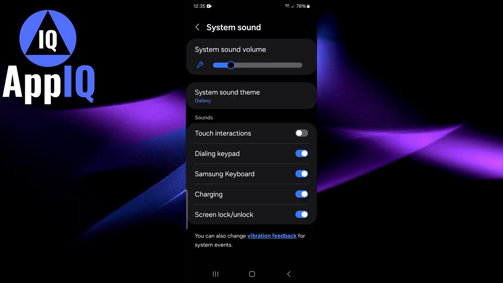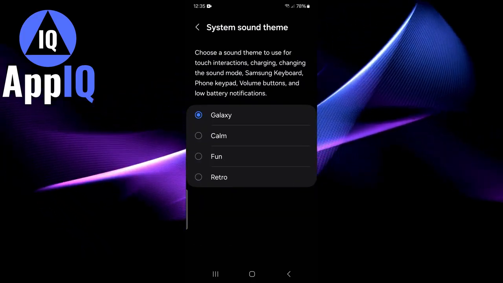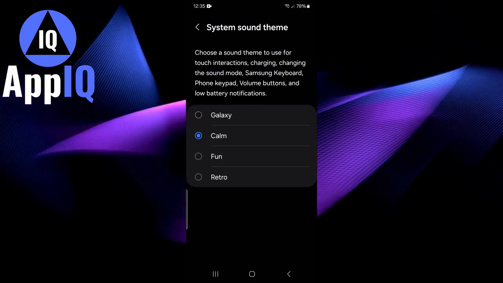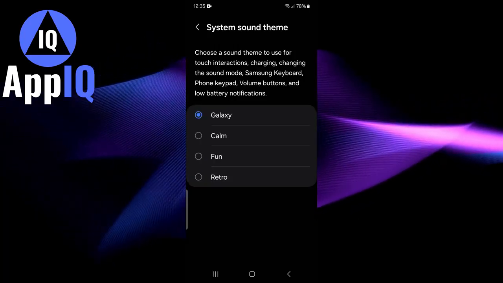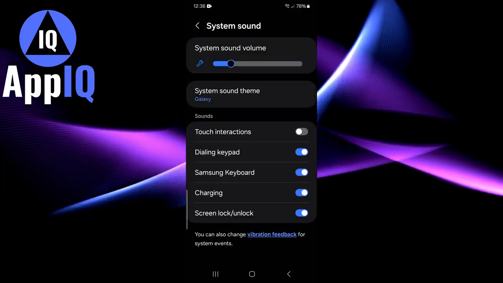Now, if you also click on system sound theme, you are able to find a different theme that you can select. So you can have this Galaxy theme there. You can change it to calm, you can change it to fun or retro, or you can simply leave it on the Galaxy. And that's all. You can easily go ahead and make changes to the system sound here.